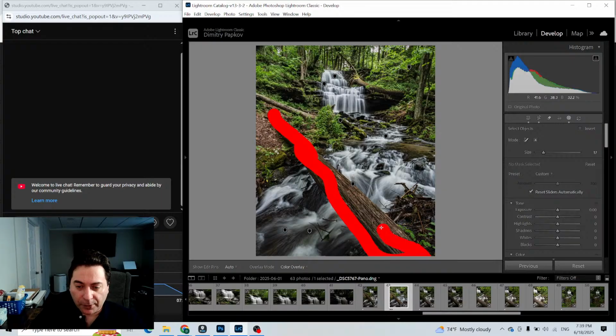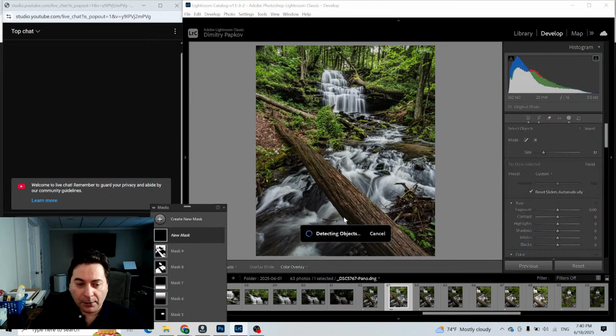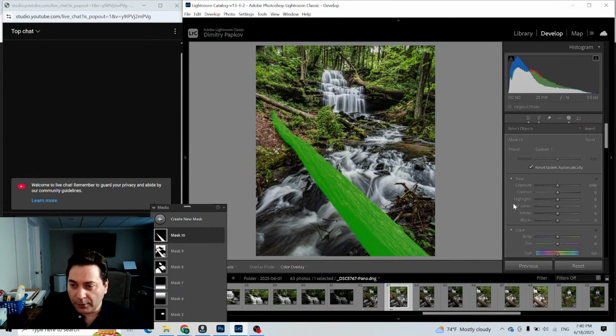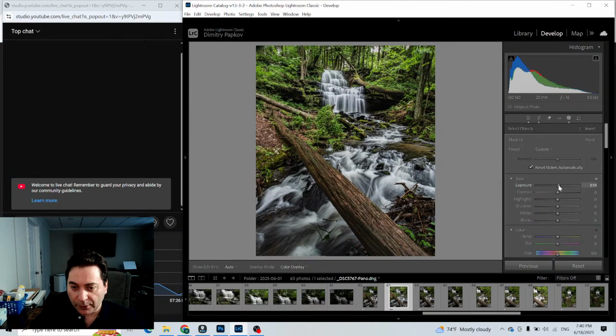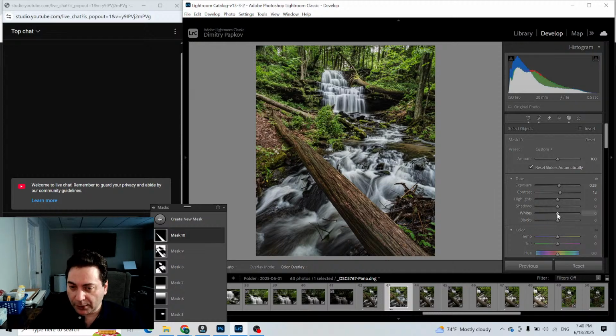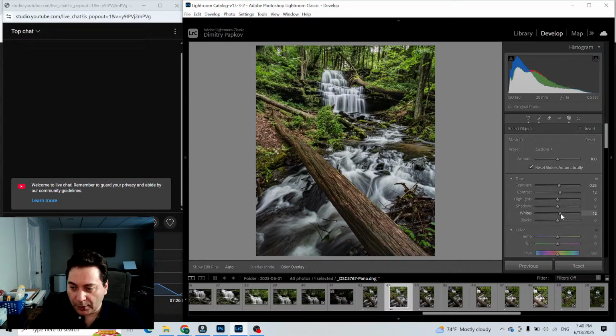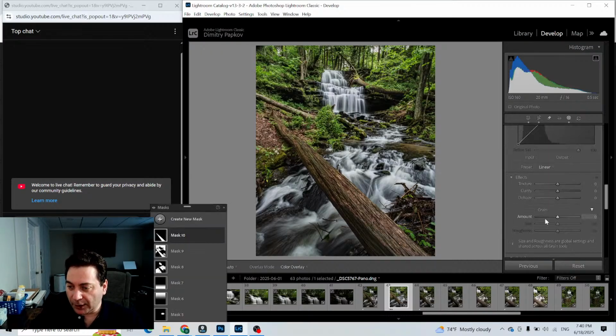So let's see if we can select this. Let's see if it finds it. Okay, yeah, so I want to bring it just a little up, maybe a little more contrast, bring down the blacks, and then maybe add quite a bit of texture and clarity, kind of to sharpen it up. Okay, so that's the log.